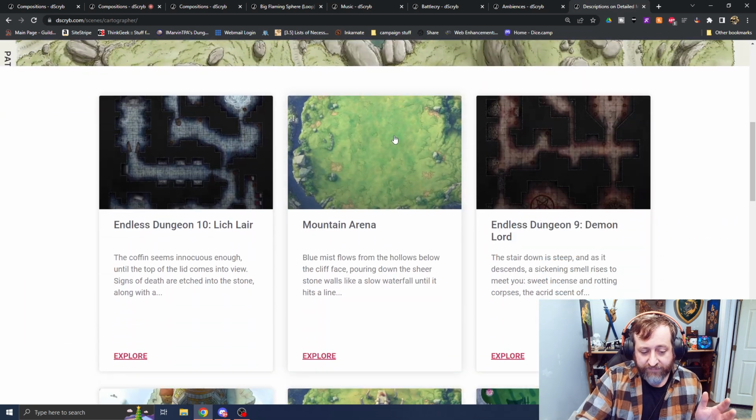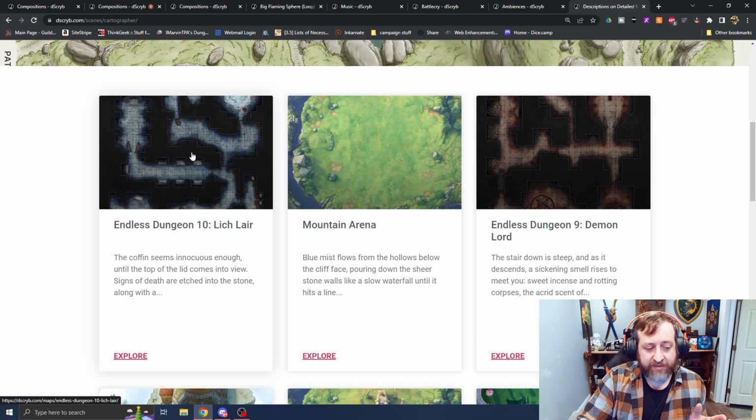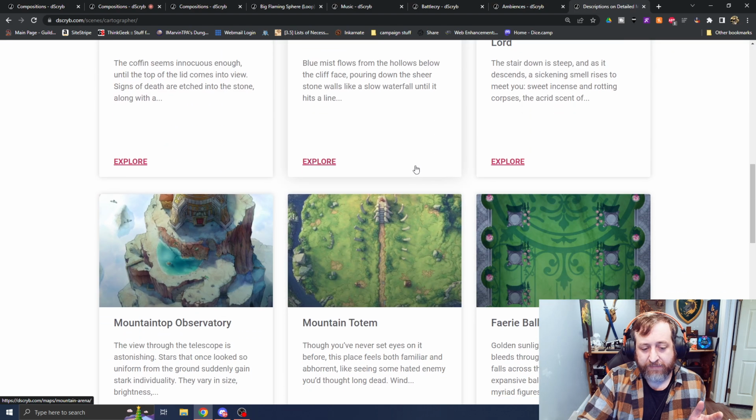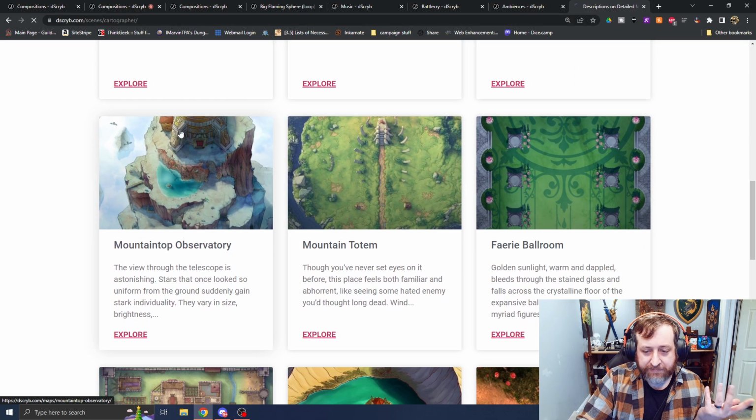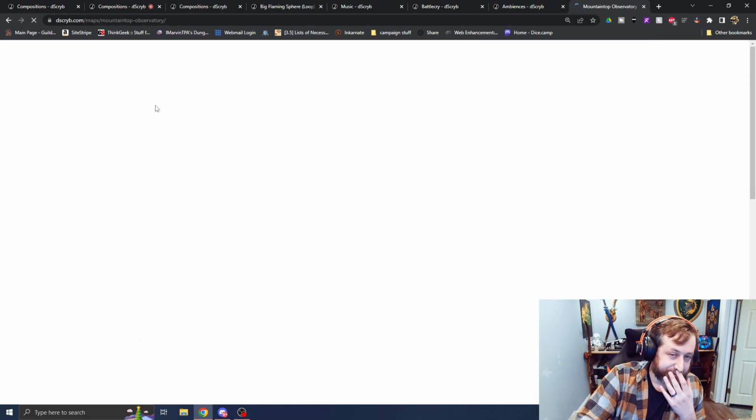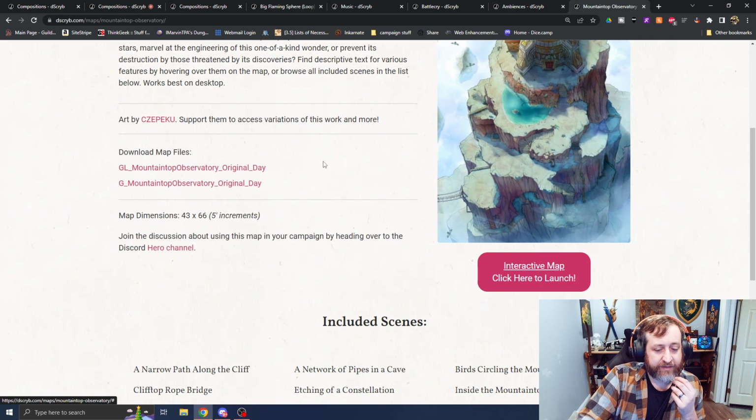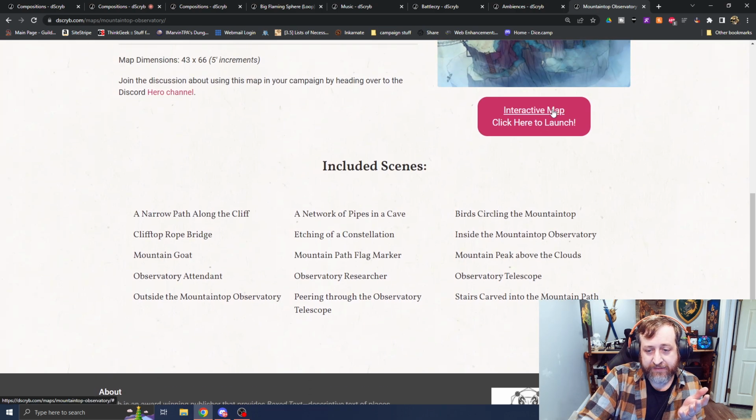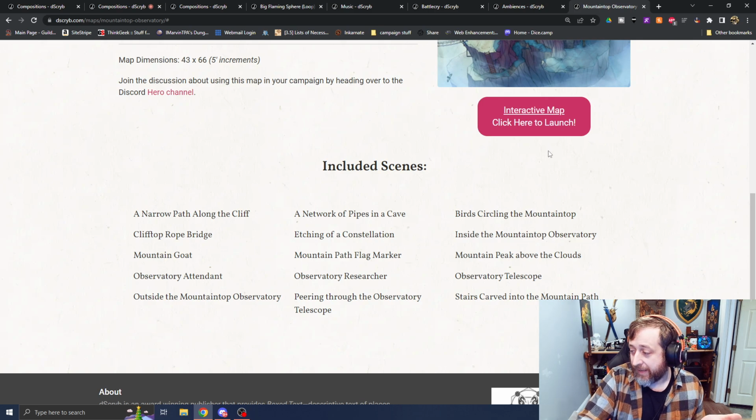We have a ton of different map options here. Endless dungeon, different rooms here, mountain area. How about this mountaintop observatory? Why don't we click on that? That sounds interesting. And then it'll scroll down here. You can see the interactive map. So we're going to launch that map right now.